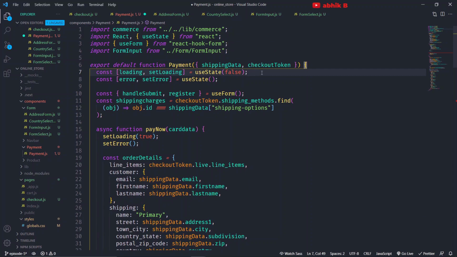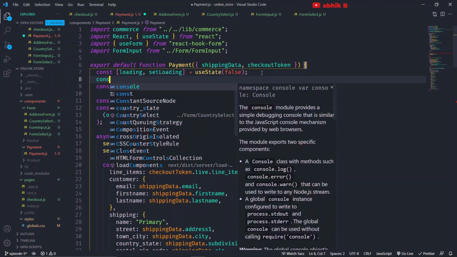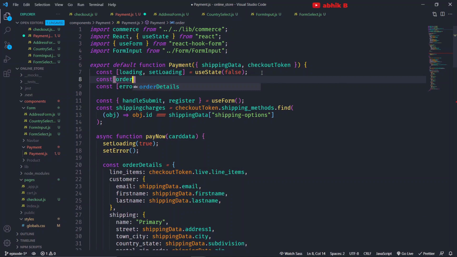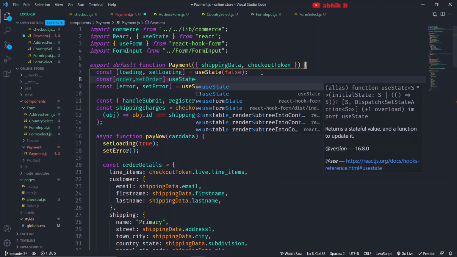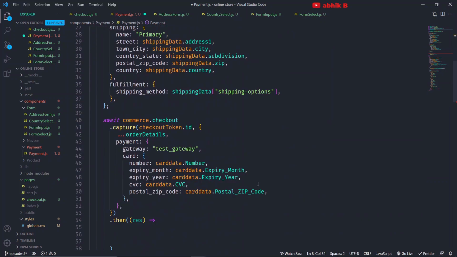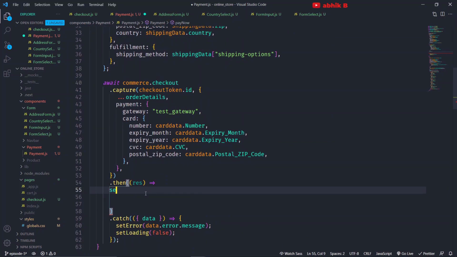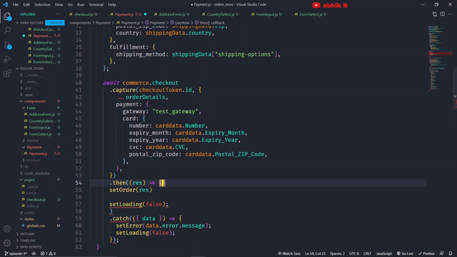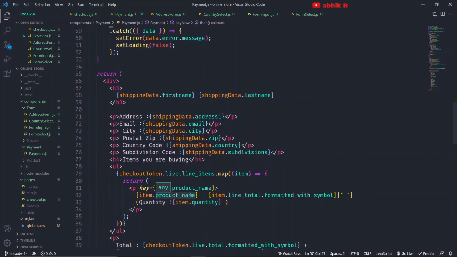So what I will do is, instead of loading, I will also have another piece of state which is order. Set order, and here we will have this as undefined. But when our payment is successful, I want to set response as set order, and after it is done, I want that set loading to be false once again, and not throw any errors. I need to wrap this in curly braces over here.